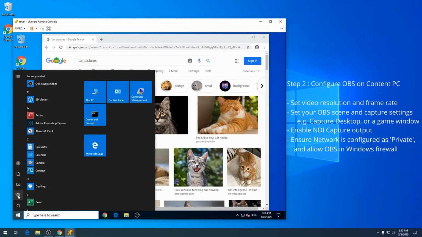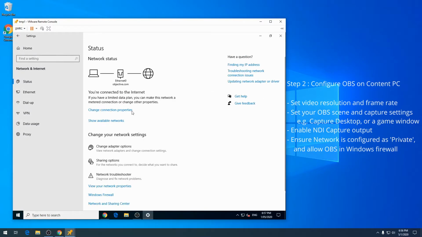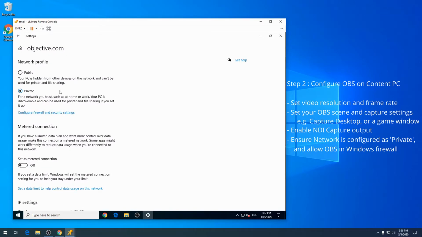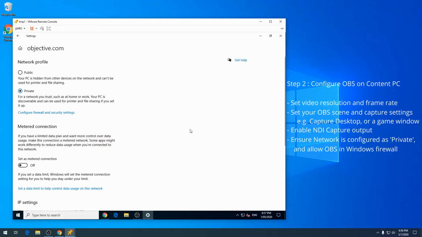And lastly, in order to make sure that the broadcast from NDI does work properly, we check our network settings. I understand NDI doesn't work if you have your network connection set as a public network. It needs to be a private network, though private network is preferable anyway because you're likely in your own home network. So we set it to private, and then we will configure the firewall and security settings to make sure that OBS is allowed through the Windows Defender firewall.